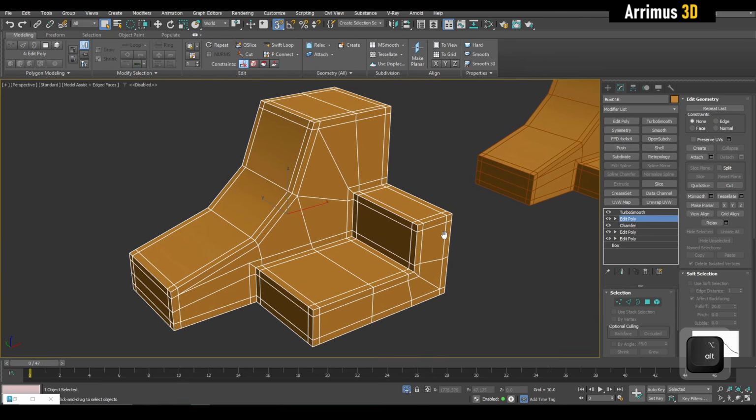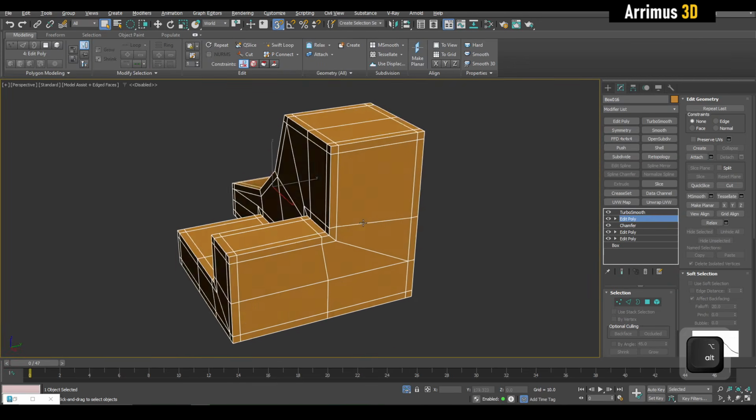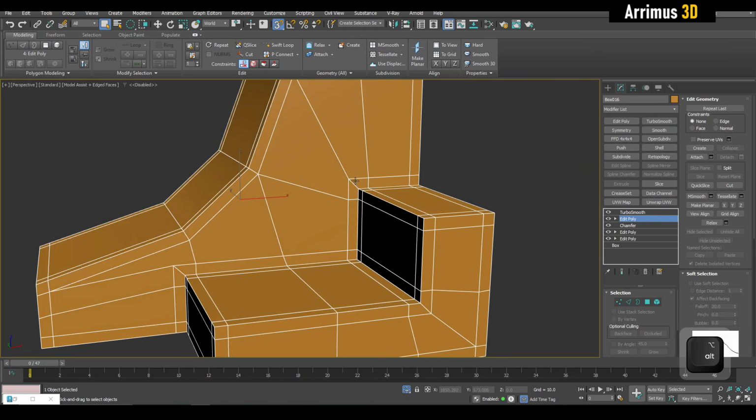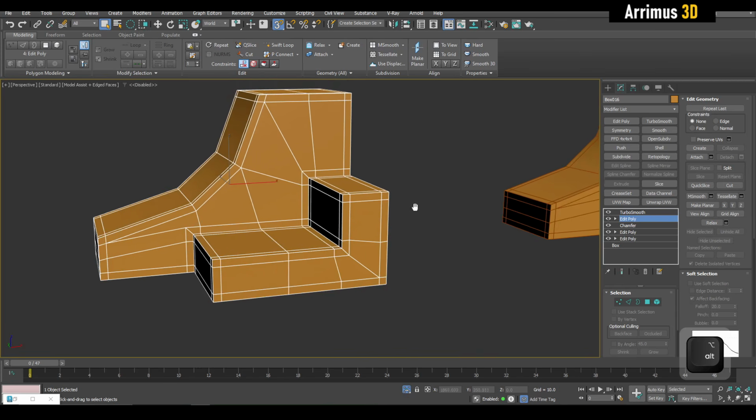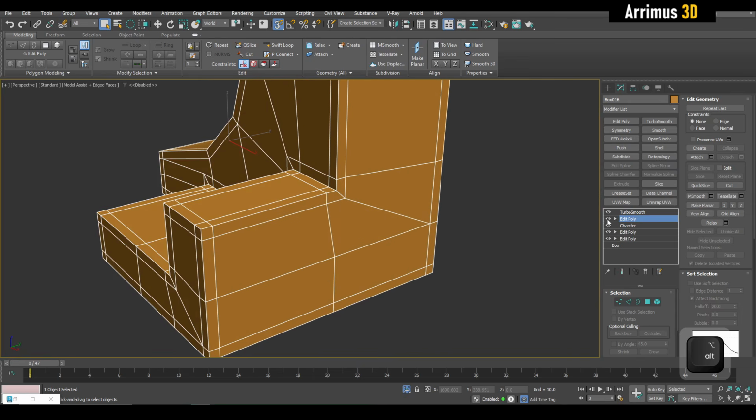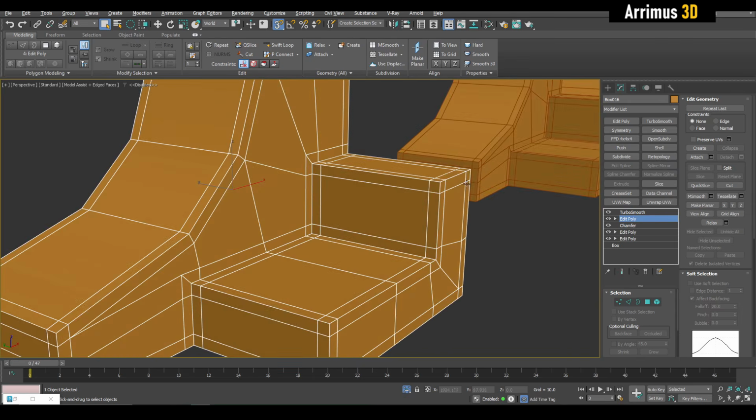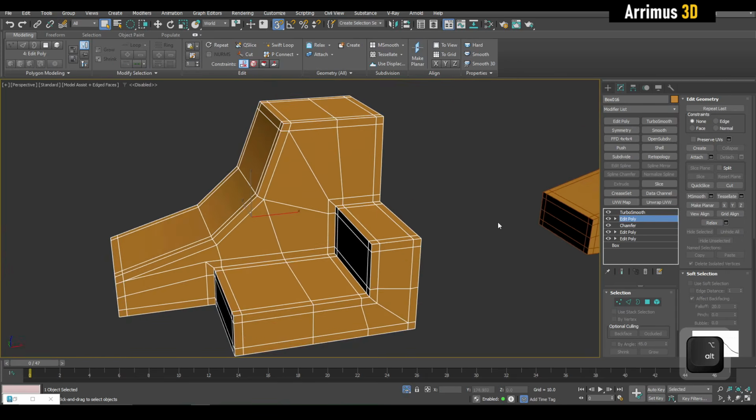So if anyone knows of a good script or a tool to get rid of the n-gons, just connect them real quick, please let us know in the comments. This is the best solution I've been able to find, but there may be something better out there. But I think guys, for an easy solution out of the box, this is pretty good.